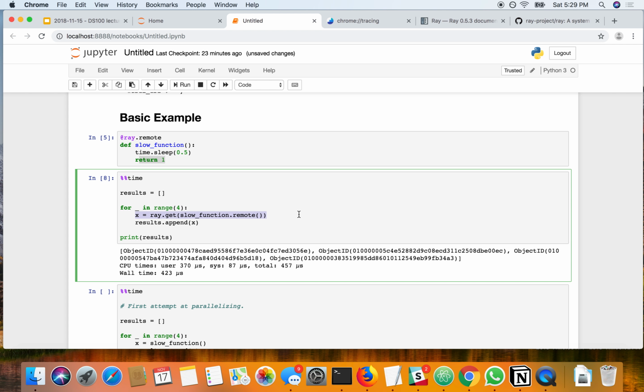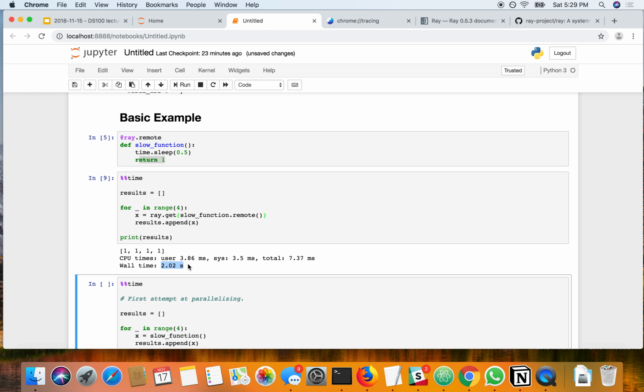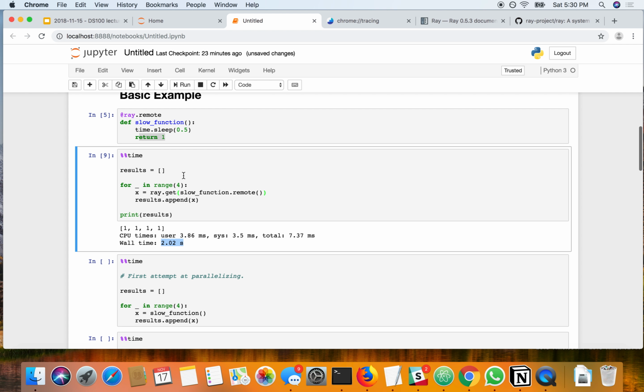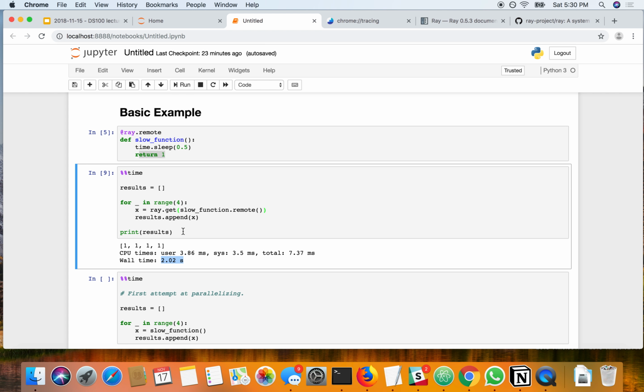So how long is that going to take? Well, let's see. So it took 2 seconds. That's the same speed as the original serial version. And the reason for that is that we submitted one task and then waited for it to finish. And then the next time around the loop, we submitted another task and waited for it to finish. So each pass through the loop is taking half a second because we're only running one task at a time.